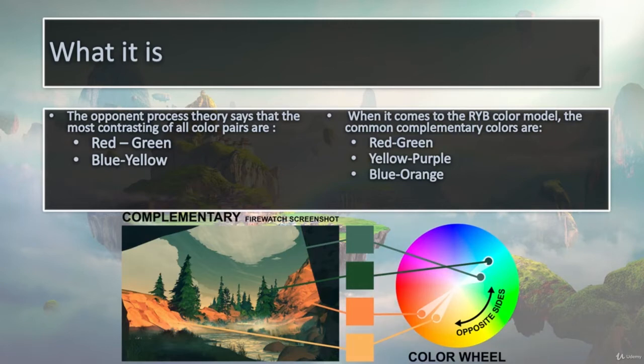Now, the opponent process theory says that the most contrasting of all color pairs are red and green and blue and yellow. And when it comes to an RYB color model, the common complementary colors are red to green, yellow to purple, and blue to orange.